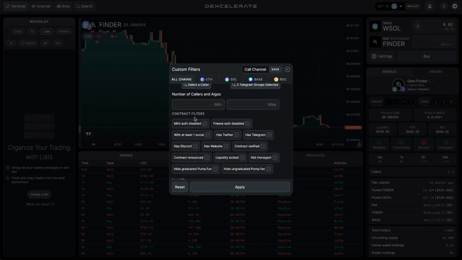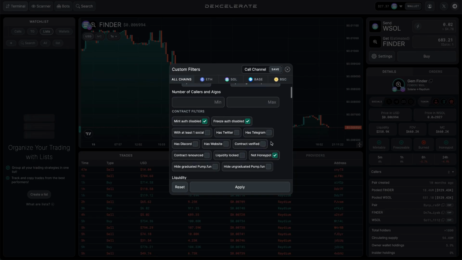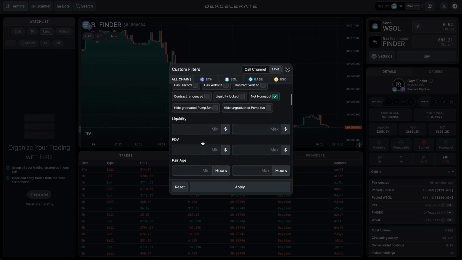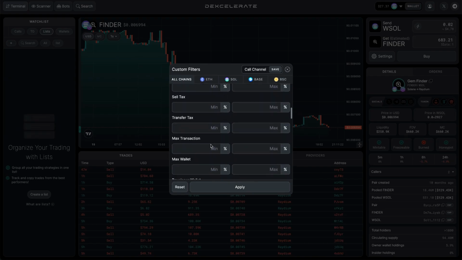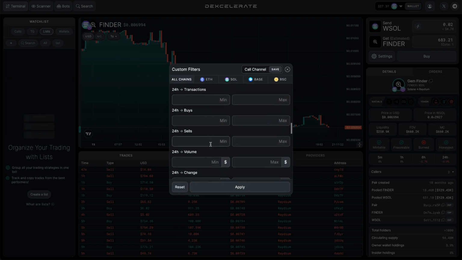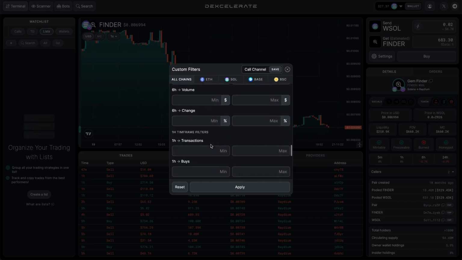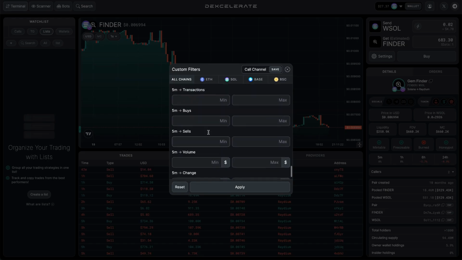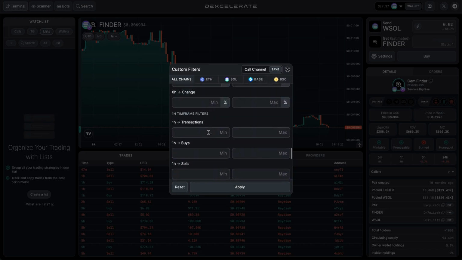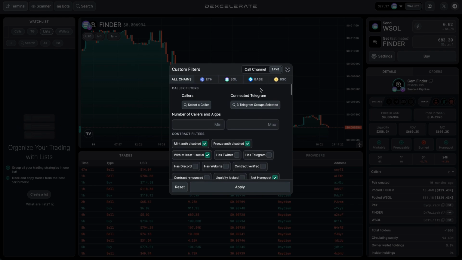So now we can look at the filters. For example, here they have the contract filters. I only want to buy coins that have mint authority disabled, freeze authority disabled, not a honeypot, and has at least one social. As well, I want to buy coins that are 24 hours old or more, nothing newer than that. And you can scroll down and look at all the different features they have here and set them to your liking. So this is a very powerful tool that Dexcelerate has. It has a bunch of different settings you can play around with. But to keep it simple for this example, we're going to leave it at that. And once we're happy with everything, we click Save and click Apply.